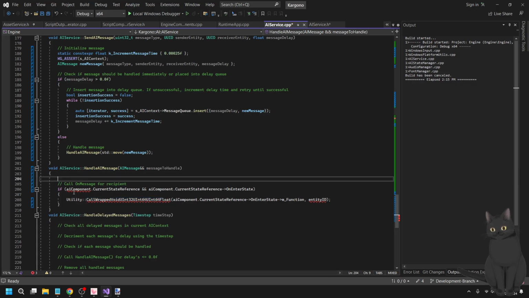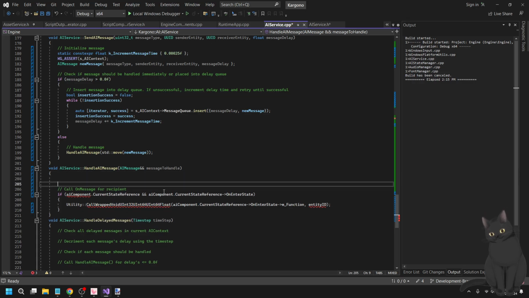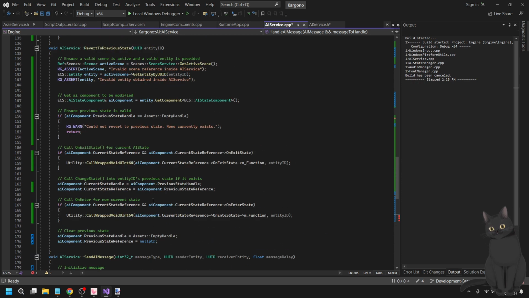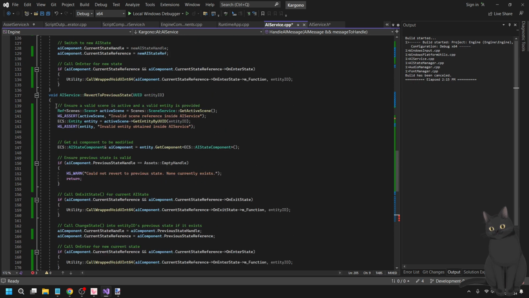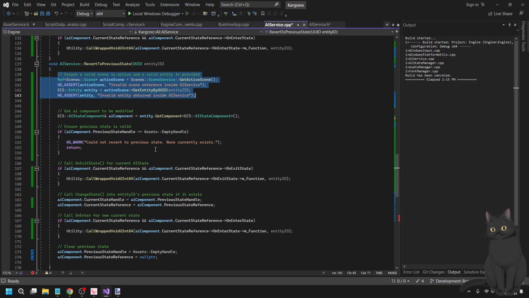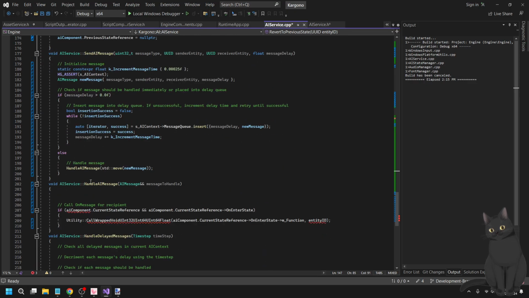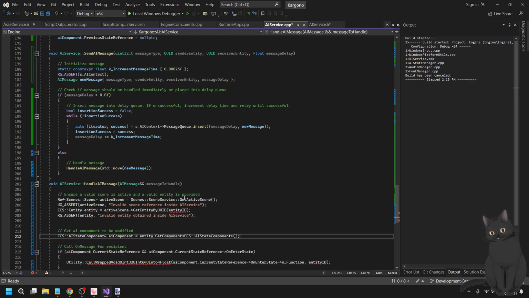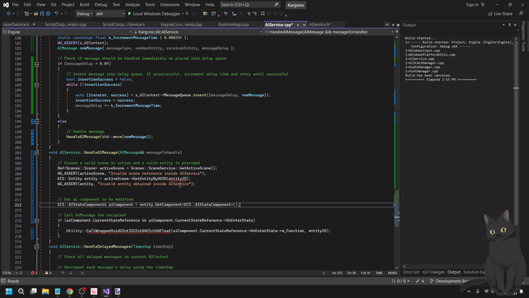So before this, again, I'm going to need to go ahead and get, I believe, the recipient. So we're going to get the scene, and we're going to get the entity, and we need the AI component of the recipient. So sure, valid scene, valid entity. This is entity ID, but we're not going to use that. We're going to use the message.